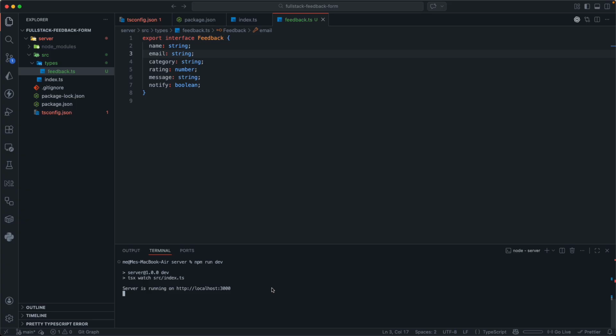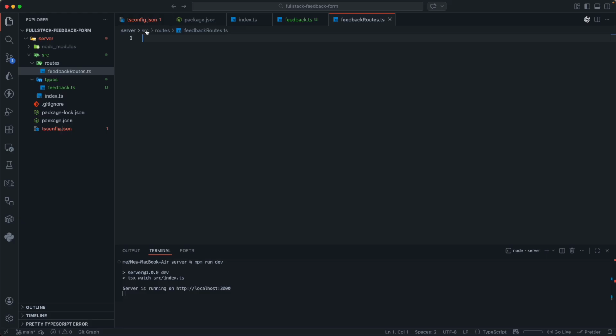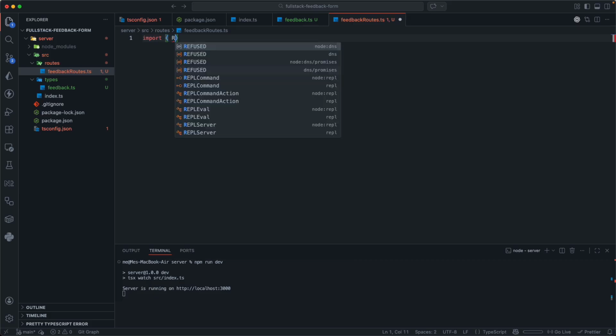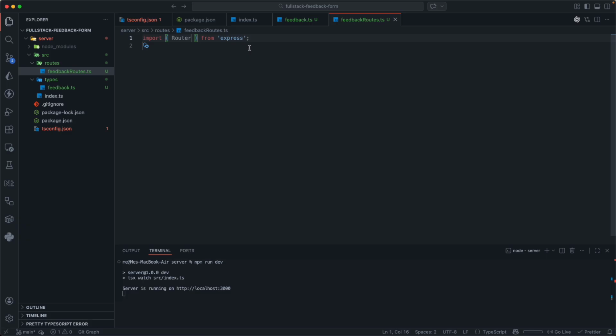Now let's add a route to handle feedback submissions. Inside src we'll create a new routes folder. And inside that a feedbackRoutes.ts file. Inside this file we'll create a new Express router. So first let's import Router from Express. Then we'll import the Request and Response types from Express.